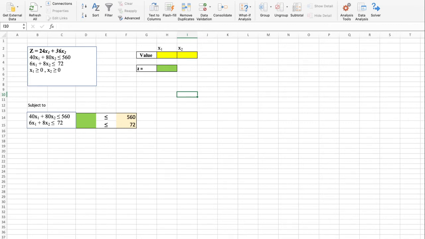So here we'll get equations, and we have to create it in a different way, not like the previous one. Here you have to give the value of x1 and x2. The value of x1 and x2 is not given, so we have to identify. Next is z. Z value is 24x1 plus 36x2. That we have to give some formula. And subject to constraints, these are the two constraints which we have to copy and paste here, and we have to find out the result. What is the result of 40x1 plus 80x2, which should come less than 560.